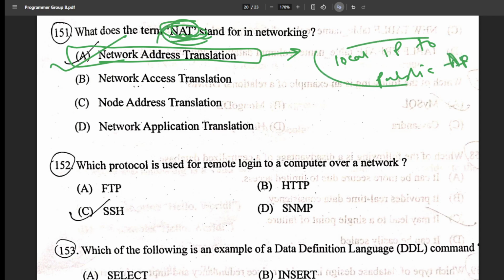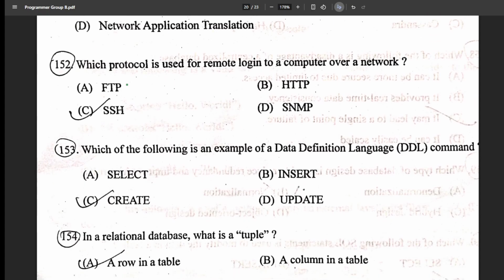It actually helps your computer devices in the local network to connect to the internet. So option A is the correct answer here, network address translation.